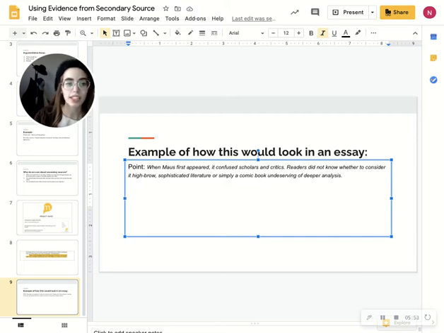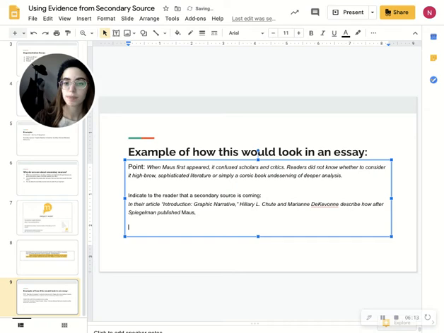So what I need to do next is prove that somebody smarter than me had this idea, because that will make my argument really strong. So I need to indicate to the reader that I'm going to introduce a secondary source. I'm going to give the reader of my essay a little heads up that I'm going to be quoting someone else. So I say, in their article, Introduction: Graphic Narrative, Hilary L. Chute and Marianne DeKoven describe how after Spiegelman published Maus, and now I want to put in my quote, I want to put in that evidence.